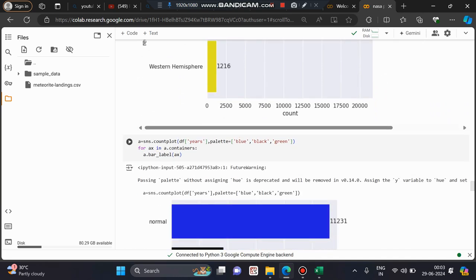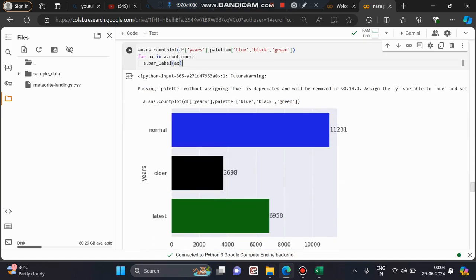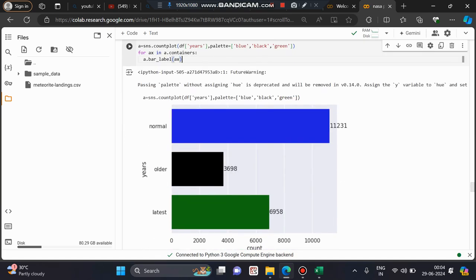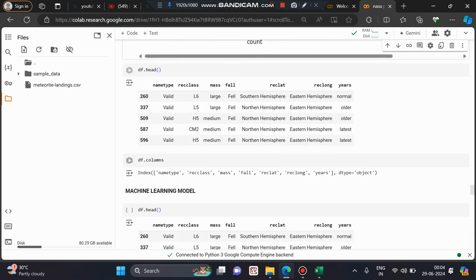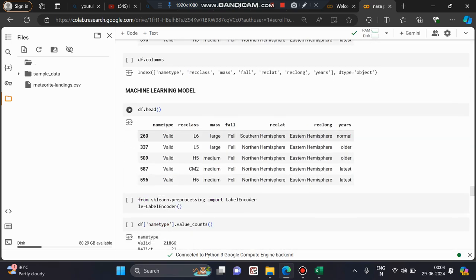Then I did it again for the years. Years means blue, black, green. Year means normal, and also the latest one. So 6958 are the latest ones, 3698 are the older ones, and 11231 are the medium ones. Then I used the machine learning model.